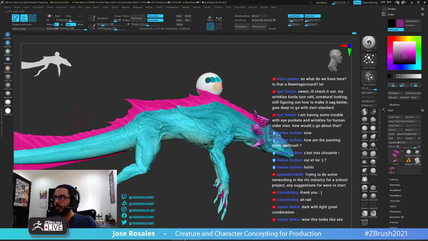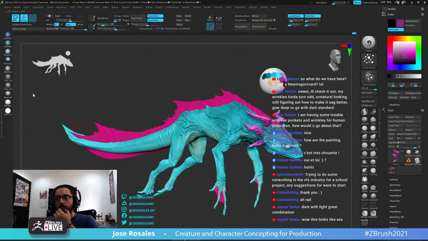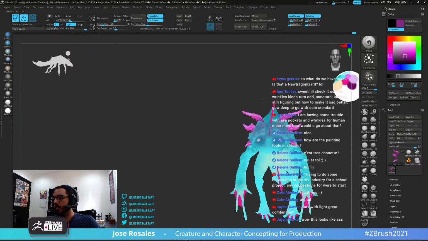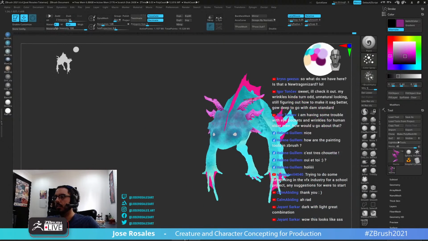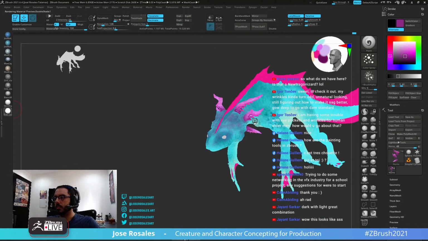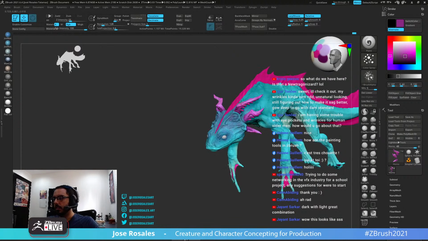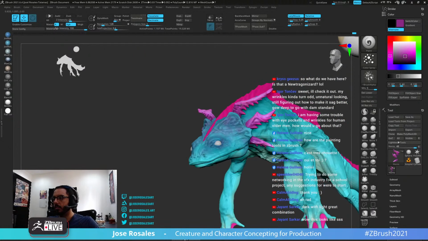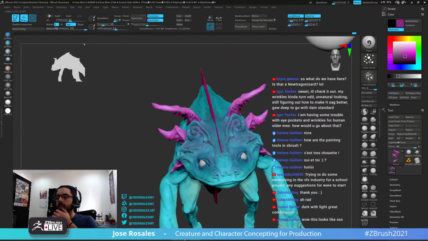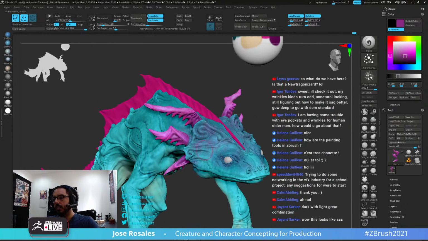So you can see now we have some color in the color itself, and also we have some shapes. So this part, I think, is going to look pretty cool once we have lighting.